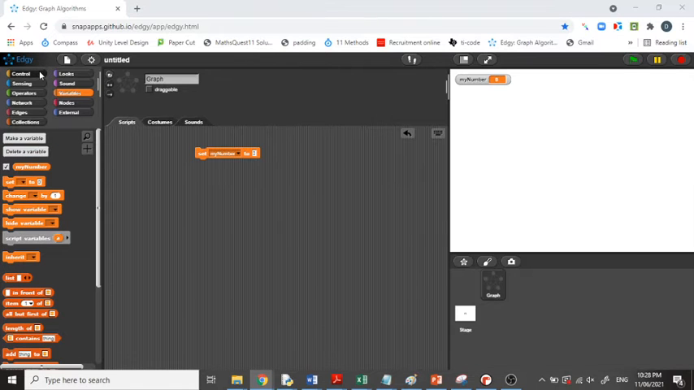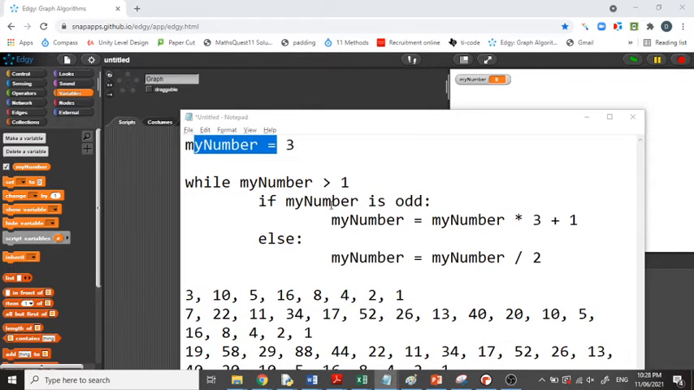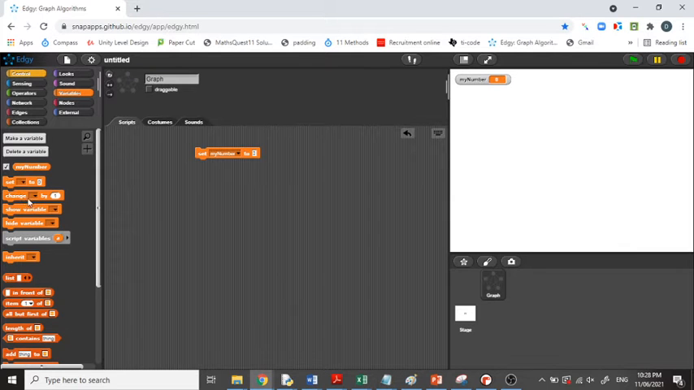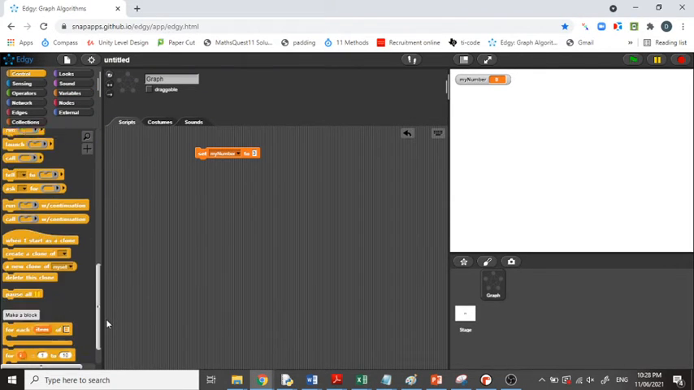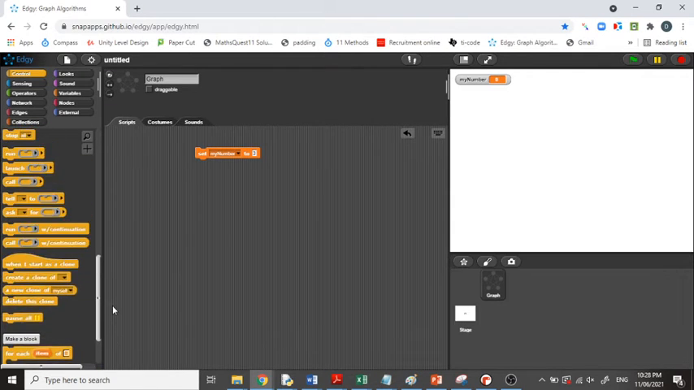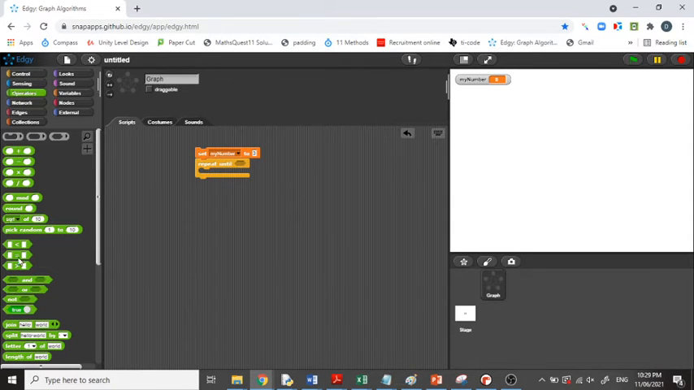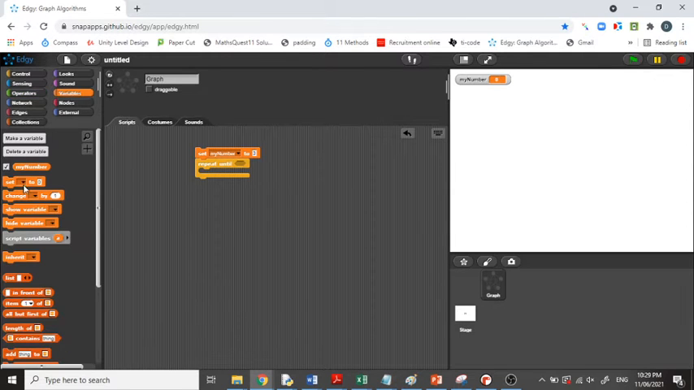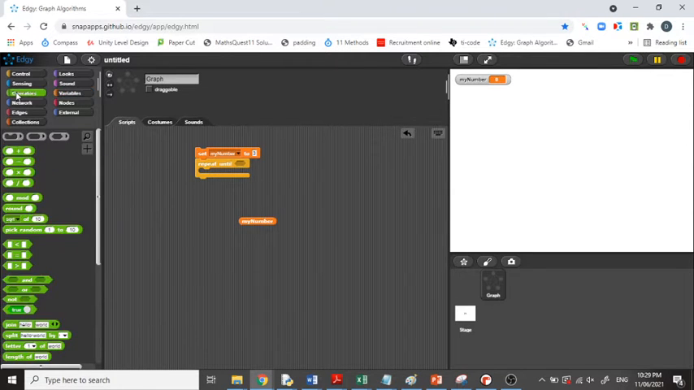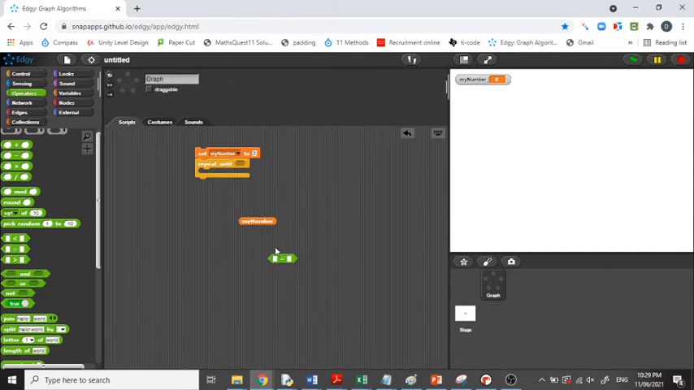Now I'm going to then have a look and see, okay, while number is greater than 1. So I'm going to say control, and I'm going to say repeat until, where's the repeat? Repeat until, operator, my number, variable, my number, operator is equal to 1. Let me put that in there.